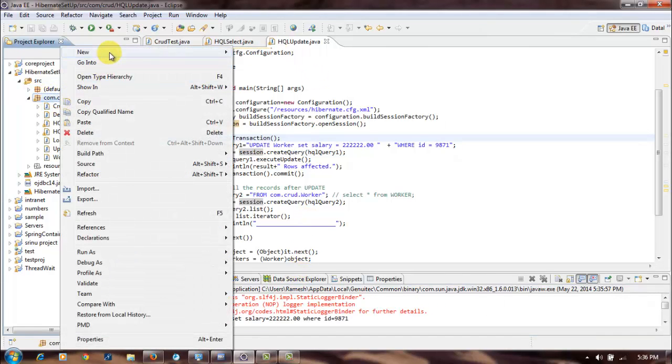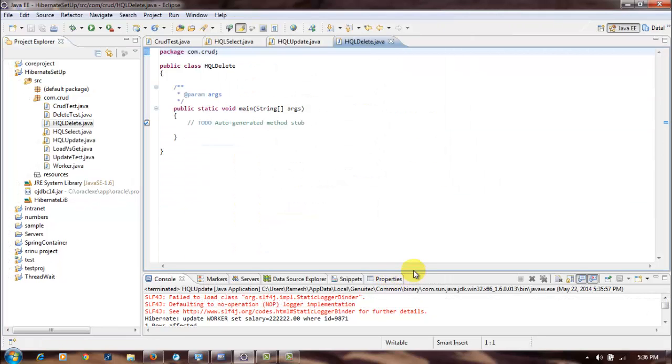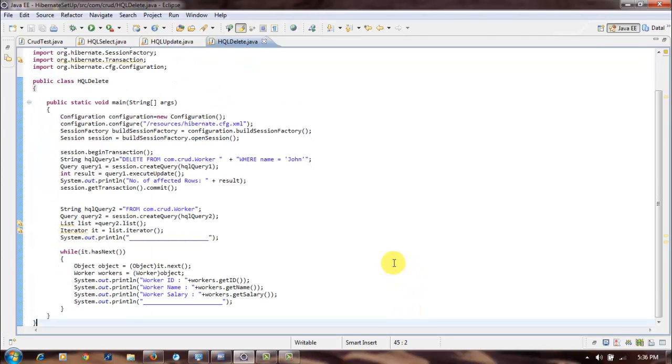Let's create one more class to understand delete. So this is the one, and this is the HQL query to delete a record from the database table. We are deleting a record which has the name John. And finally we are printing all the records after the delete statement has been executed.